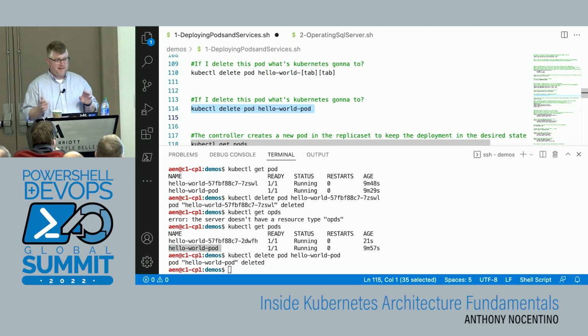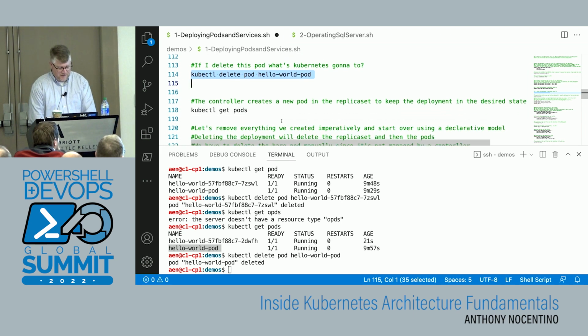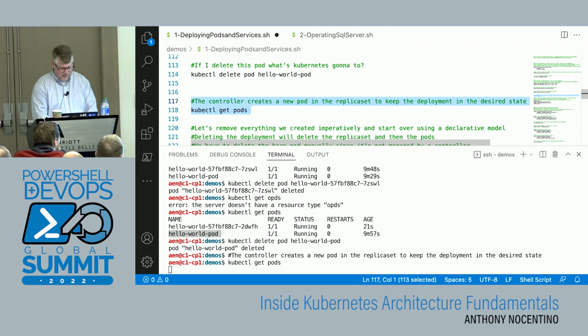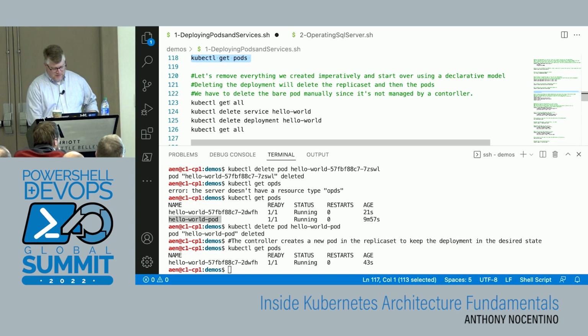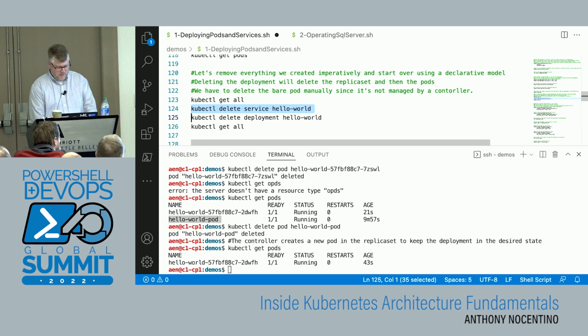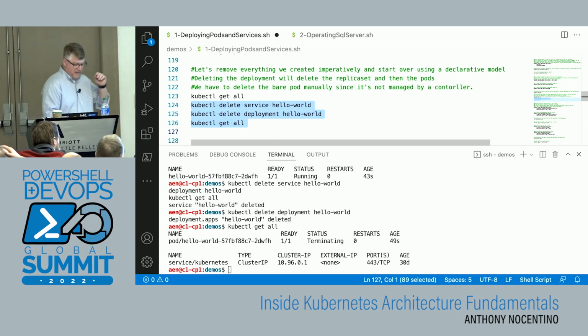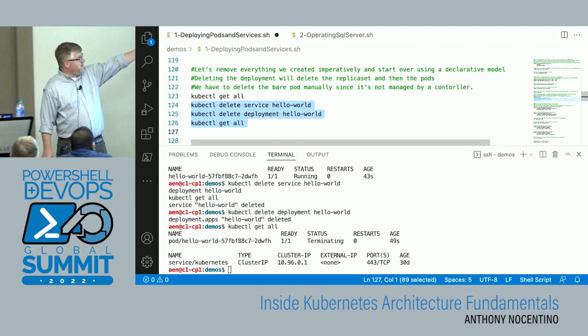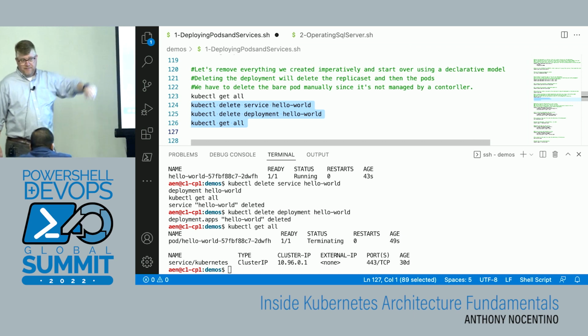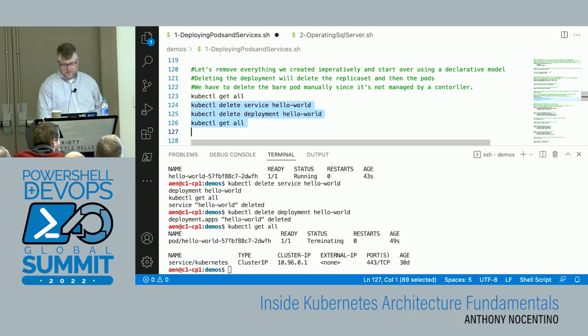Nothing, right? It's a bare pod not under the control of a controller, of a deployment or a replica set, right? So now I have that, just the one that's left. Cool. So let's start over. One of the cool things about Kubernetes is being able to roll things out really quickly. Another one is to delete things really quickly, right? So you can just get rid of all the stuff that we just created.